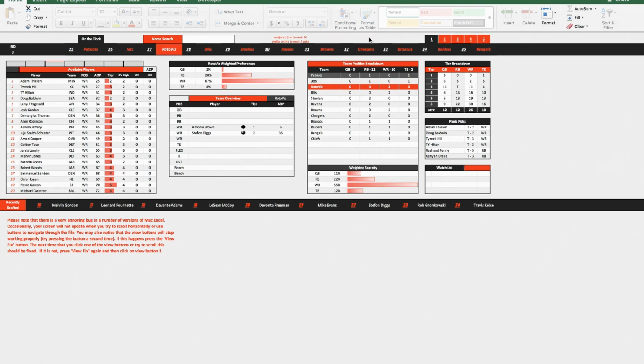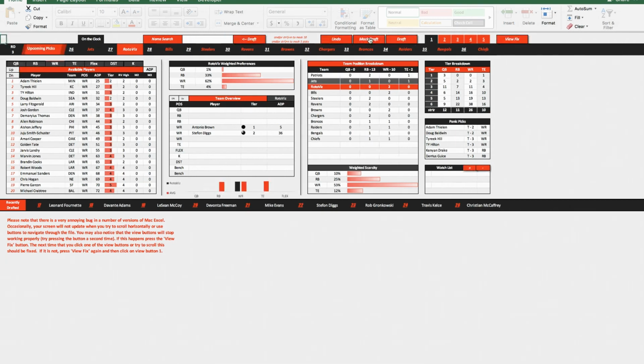So we start off with Antonio Brown, Stefon Diggs. In true RotoViz fashion, I'm assuming we're going to go with another wide receiver here. What say you? Sure. I mean, let's see. Is Baldwin going to make it back to us here? Yes, he did. Oh, I love that.